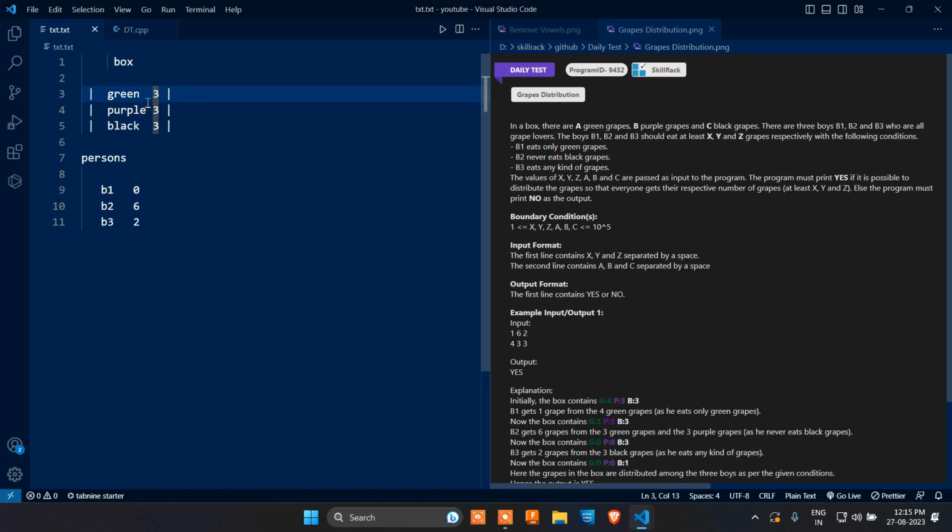So after that, 6 is exactly going to match B2's 6. So we are going to minus all the values. So for this, B2 also gets satisfied. After that, we are going to see the B3 query.